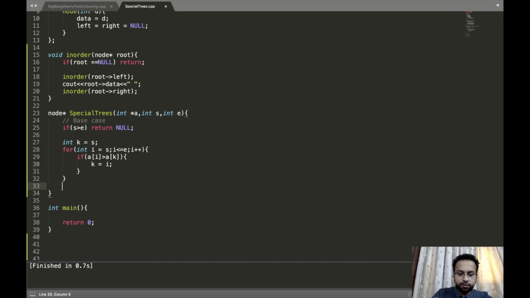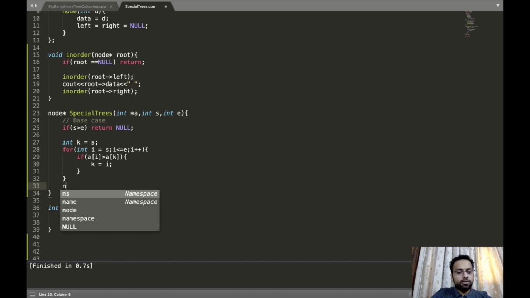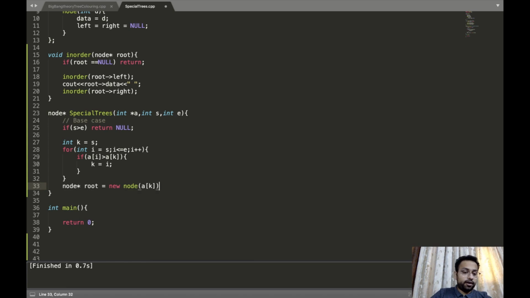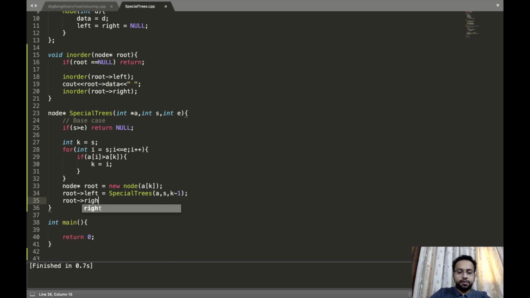Once we are outside this particular loop, whichever element the k index is pointing to will become the root node. So Node* root = new Node, the value of the kth index. The left subtree will be the left subarray, so I'll ask the recursion to construct it. When we go towards the left subtree, we update the ending index with k minus 1, and when we go towards the right subtree, we update the starting index with k plus 1. Once we have the entire tree, I'm going to return the root node.